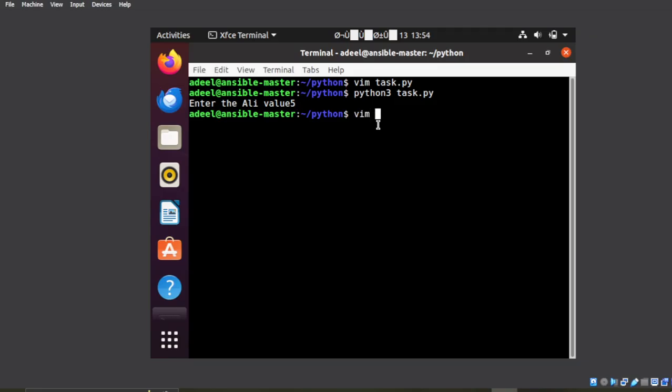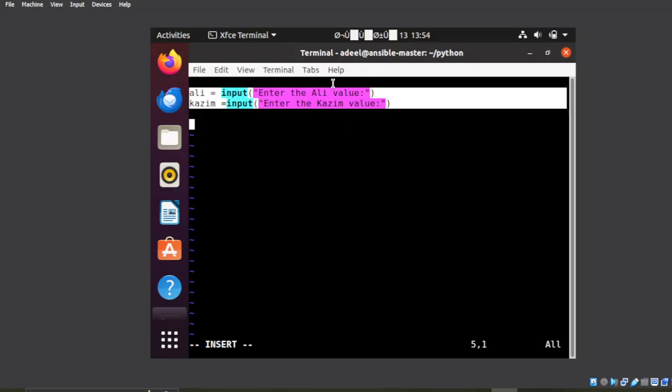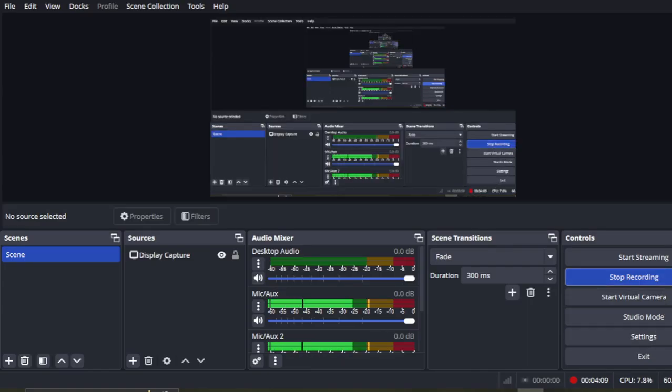After that we go into the task.py file. We also declare another variable, kazim, and here we again enter input, and here we write "enter the kazim value". Here we will add some colon, to make our script more beautiful, so that's why I add the colon here. It is not mandatory to add this colon; it's your choice.